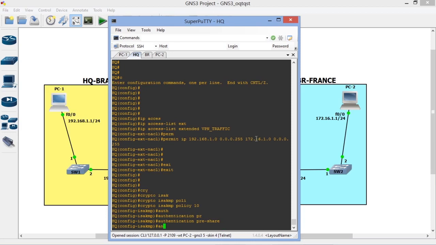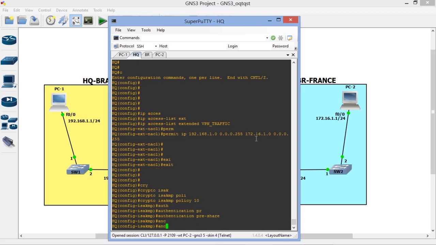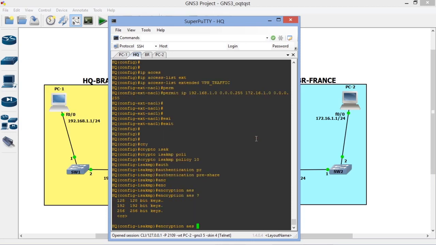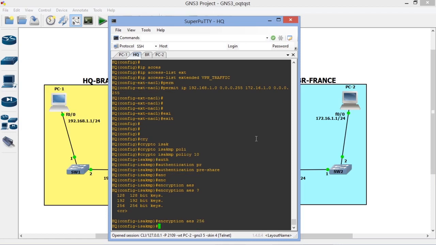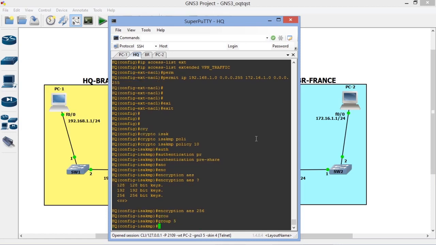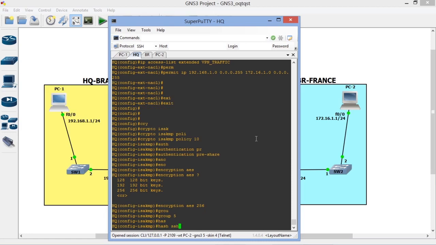The encryption should be AES, and the default is 128. So the higher the key number, the better, the more encrypted it is. So I'm going to give it a 256 here. Okay. The Diffie-Hellman group will be group number 5. There are many groups there. I'm just going to give it a 5 here. The higher the group, the more secure. And our hash should be SHA.